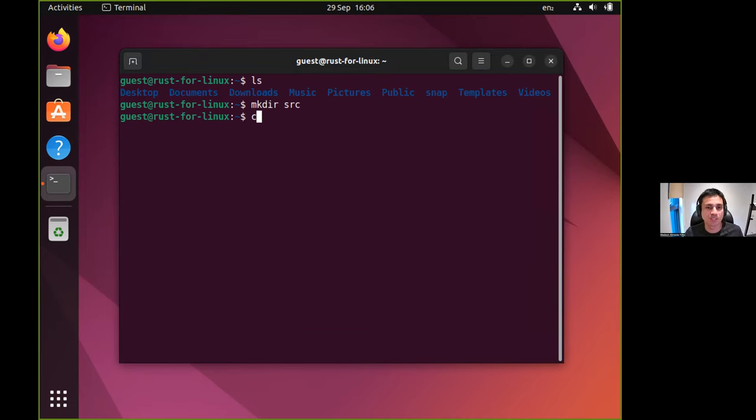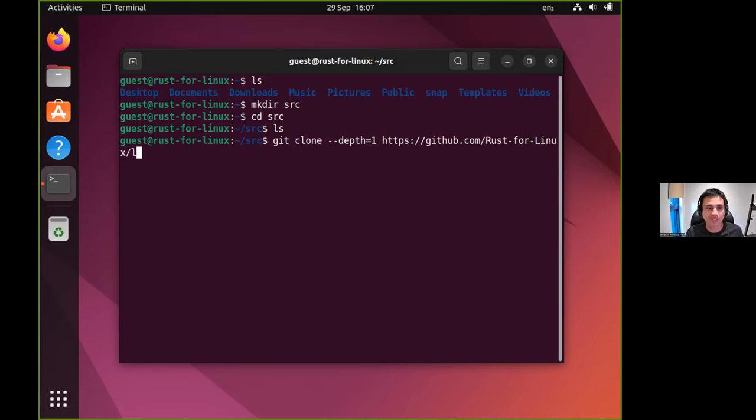I'm going to create a source directory, and I'm going to clone the source code for Rust for Linux here. One thing that I'm going to do here, which you wouldn't do in your environment, is setting the depth to one. The reason is that we don't want to wait a lot for the download of everything, so we're just going to get the latest version. You wouldn't actually do the depth one here.